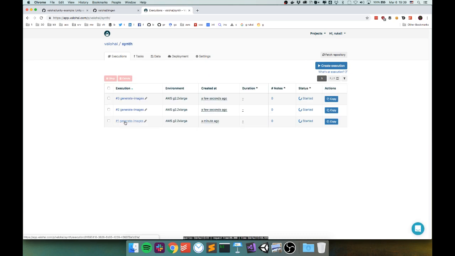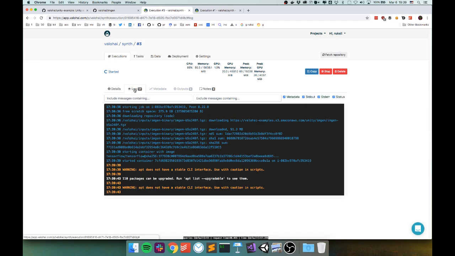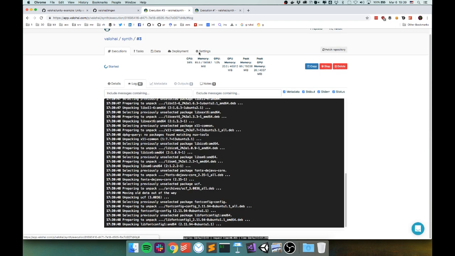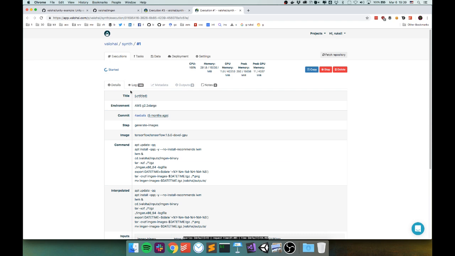So what happens here is we have 3 executions running in 3 different AWS instances, launching up the AWS instance automatically, setting in the Docker containers, running our code and shutting down the AWS instance once it's ready. This is all the machine orchestration Valohai does for you.